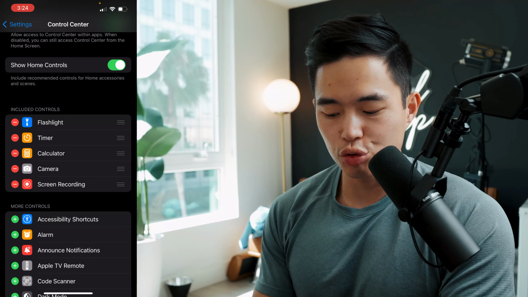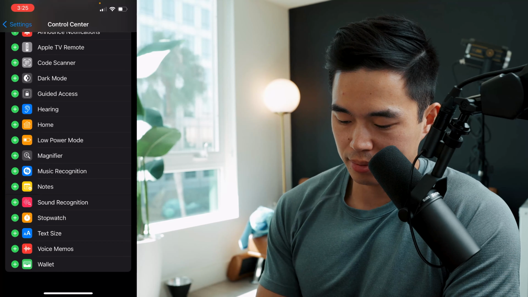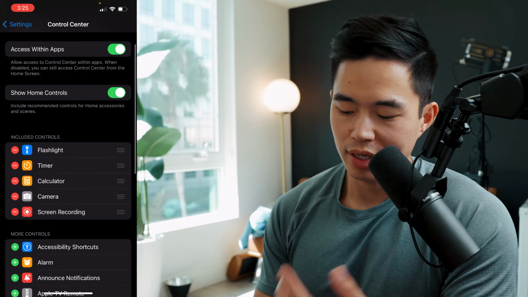And if that's not there, you're going to actually scroll down here to more controls and you're going to select it. So I'm actually going to remove screen recording just to show you guys how to do this. So if I come down here to more controls, I'll look for screen recording. It's right there. And what I'm going to do is easy, click that green plus button. That's going to move it right up here. And there you have it.